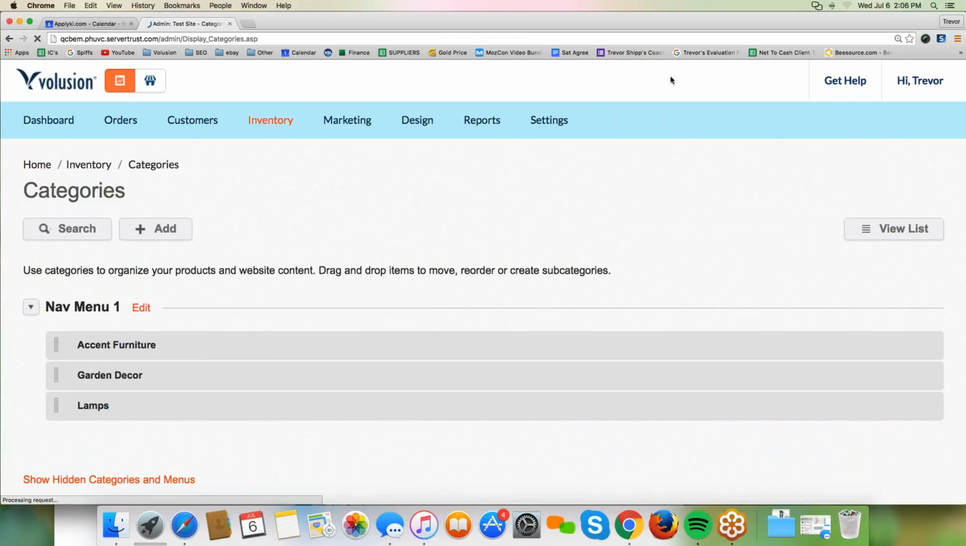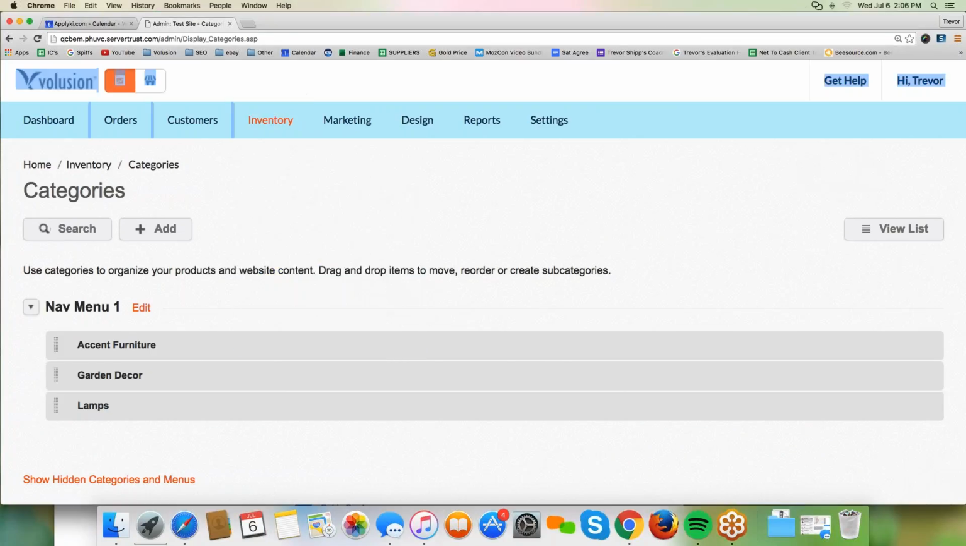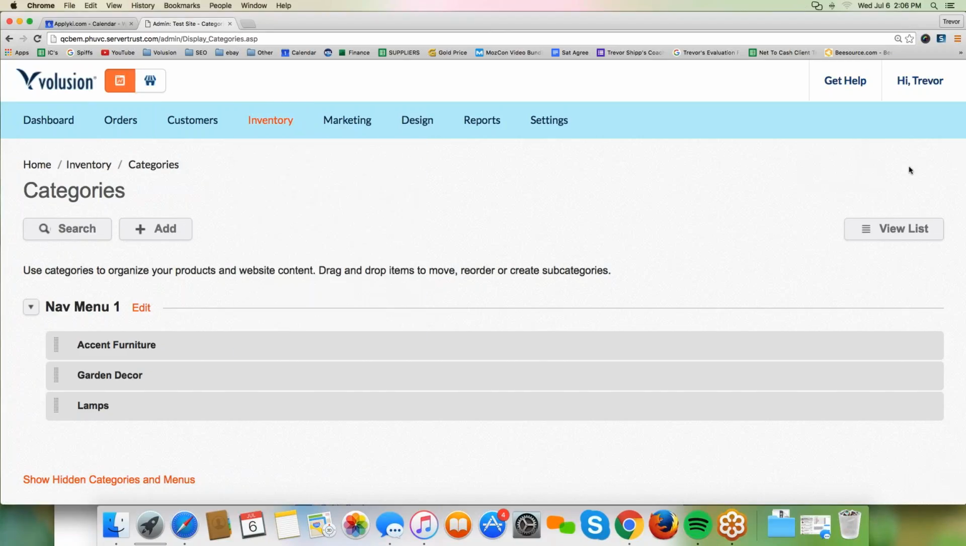Let's leave the page. Whenever I'm having an issue with any of my categories, I always come to this section right here. Let me make sure that we're clear on what we're looking at right now. I first went to inventory, and I selected categories. That brought me here. Now I'm going to click on this one right here.